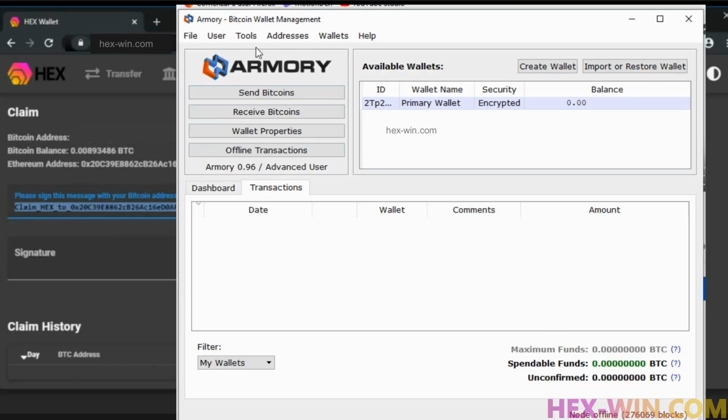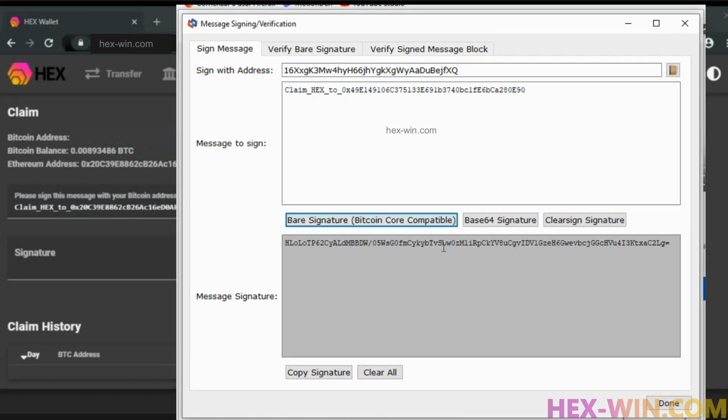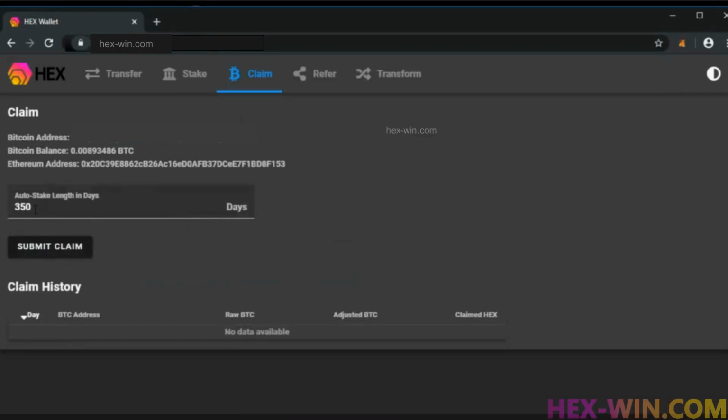Go back to your Bitcoin wallet. Tools, sign message. Paste the message. Click sign. Highlight the signature. Copy it. Paste it back in the website.